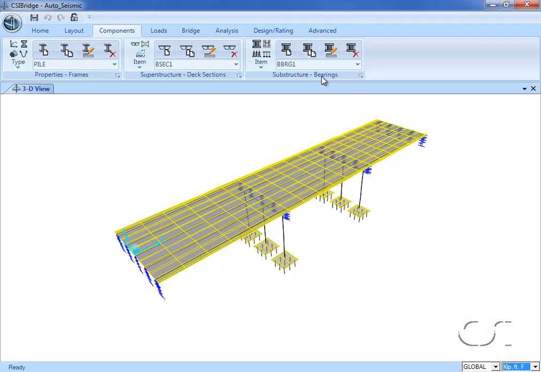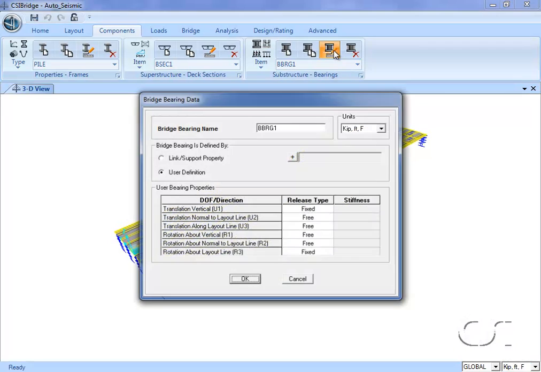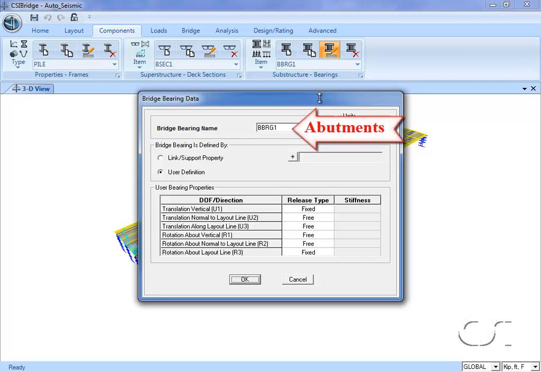Next, we move on to the substructure panel to review the bearings. We have 2 different bearings. The first bearing is used for the abutments and restrains motion in the vertical direction.